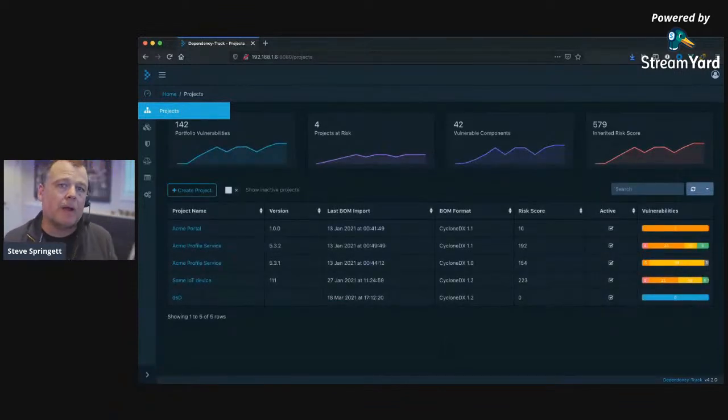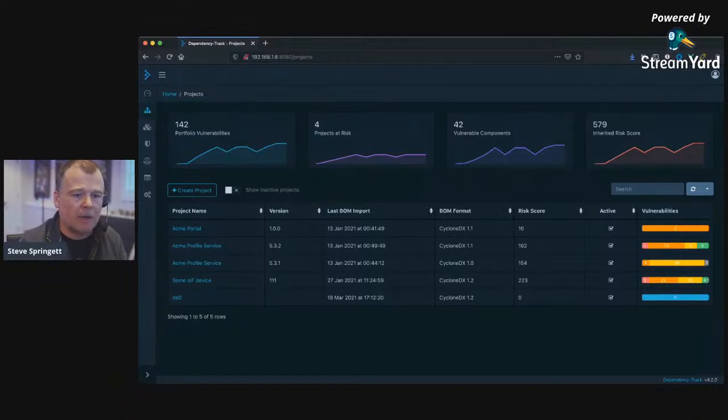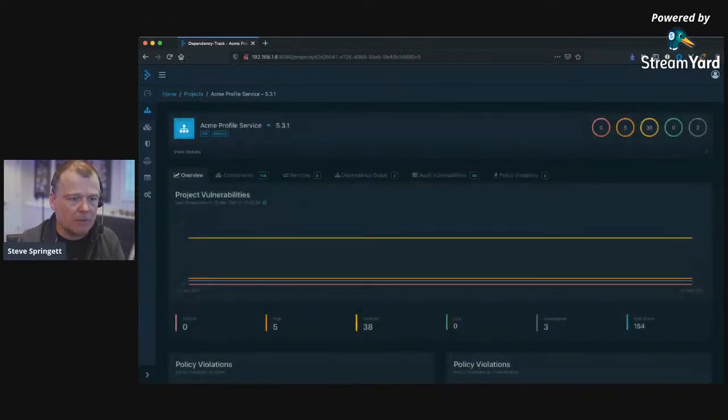But everything starts off with a project. A project could be an operating system, an application, a microservice, or an IoT device, whatever the case is. Let me choose one that I know is already done. Let's go into here and see what's in here.